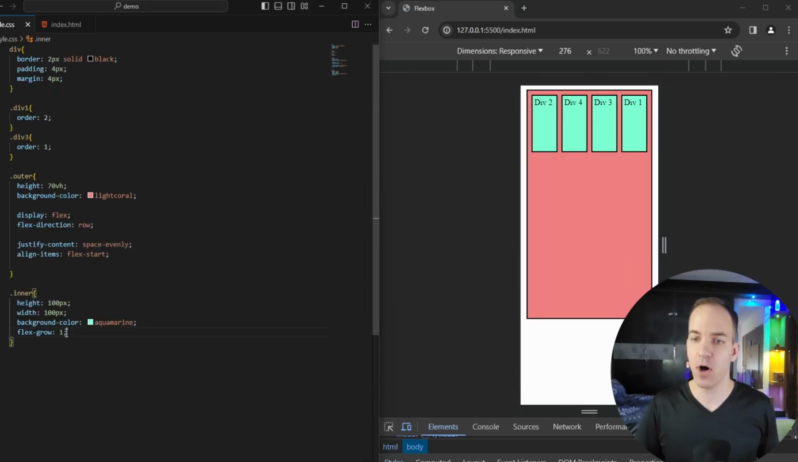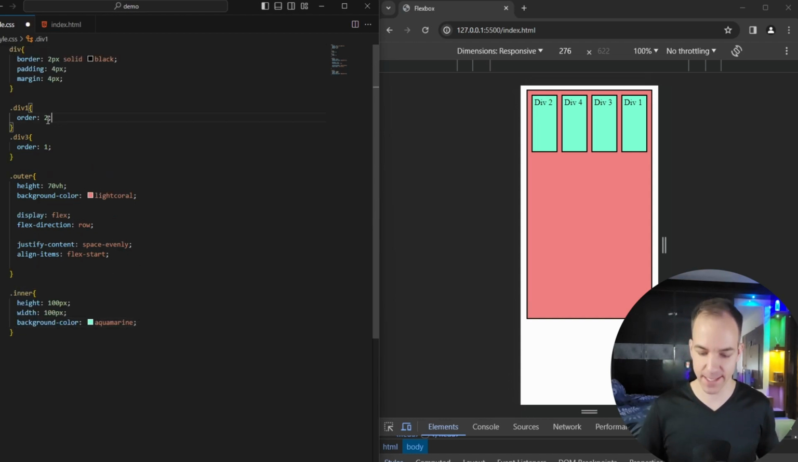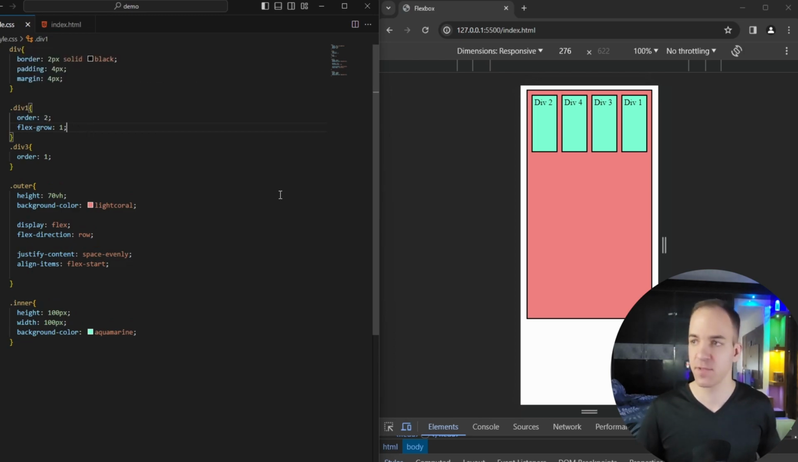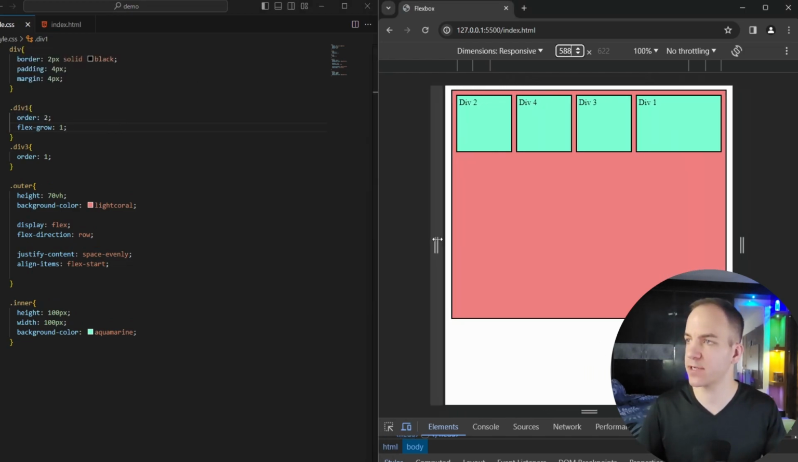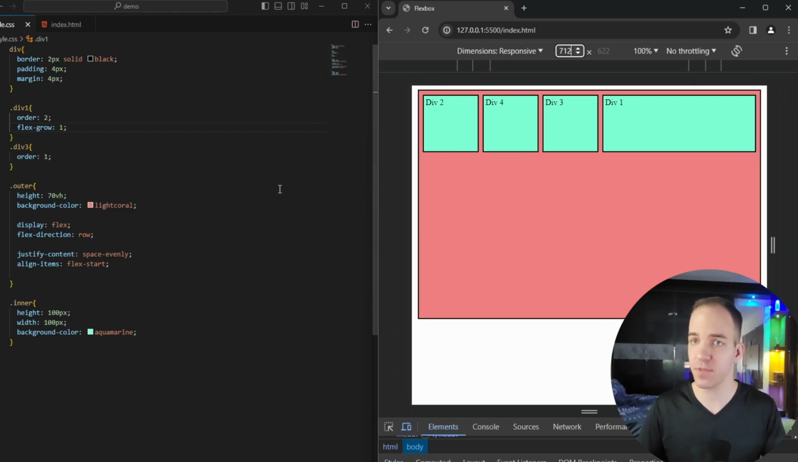So I can have them all set to grow like that, or maybe I just want to have one of these growing. I can assign that to an individual, save that, and as we get bigger, you see actually now only div 1 grows.